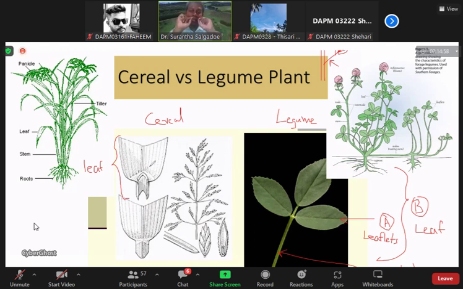Now, when we come to cereal, the parts of the leaf are a little different. Today afternoon, go to your back garden and take a grass and try to remove a leaf. Do you see a clear petiole in a grass crop? No. It is kind of a wrap thing. The leaf is like this, it is wrap. And this is the leaf. We call this both leaves, but we call this one blade.